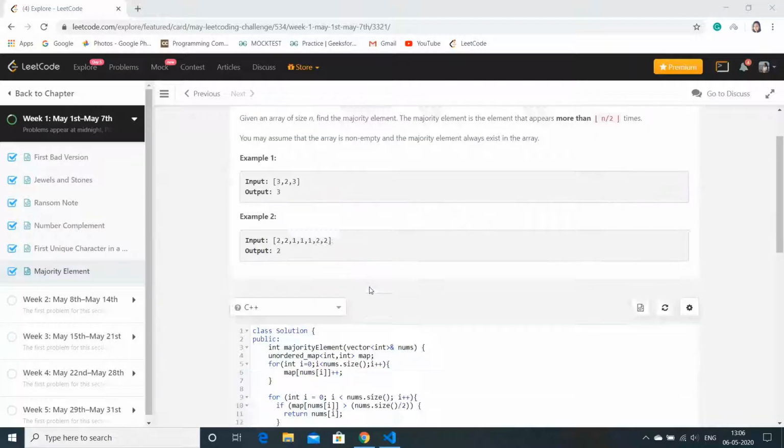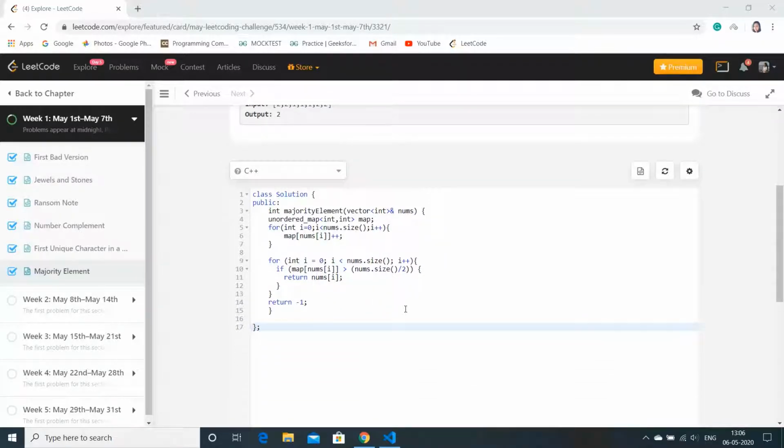So what I did was use the same logic as yesterday. I used hashing. I used an unordered map and stored the frequency as well as the number. So I basically did exactly what I did yesterday. But there are many other methods of doing this question as well.